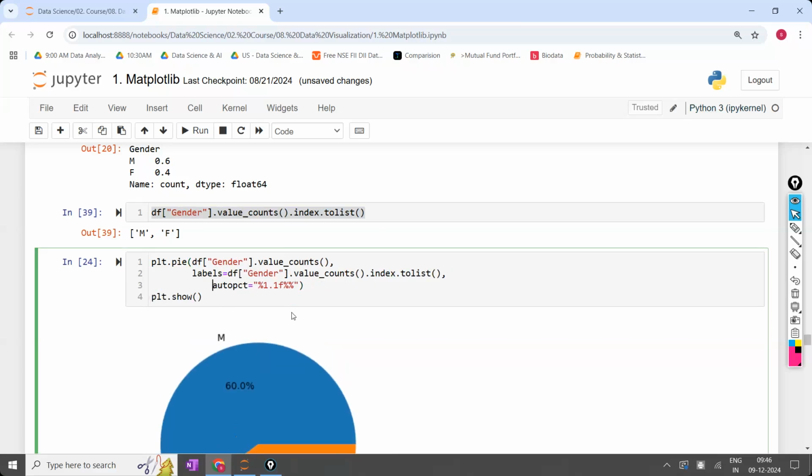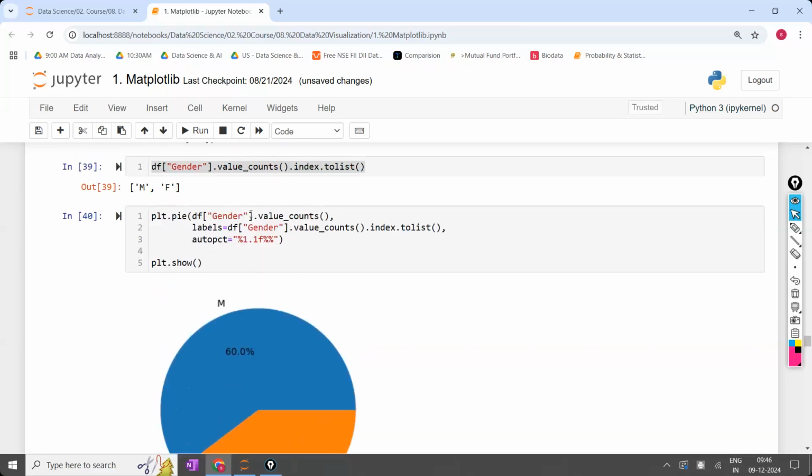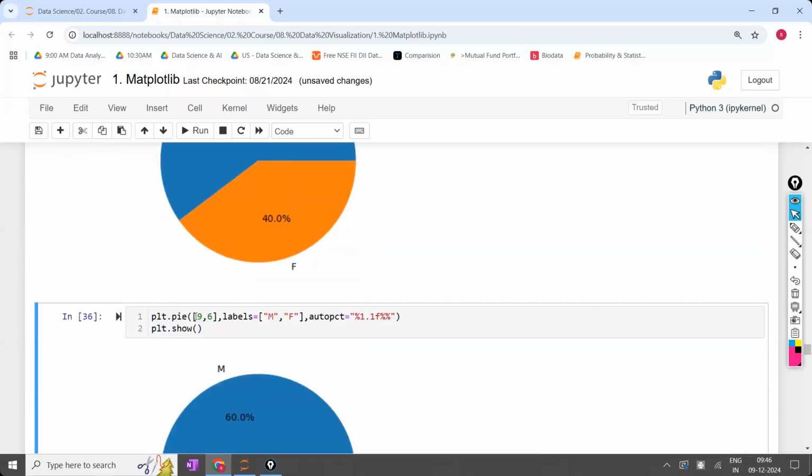Is the point clear? So in this example, I'm going to take the values directly from the data frame along with their labels. Here I have provided the values manually, or the labels you have provided manually.